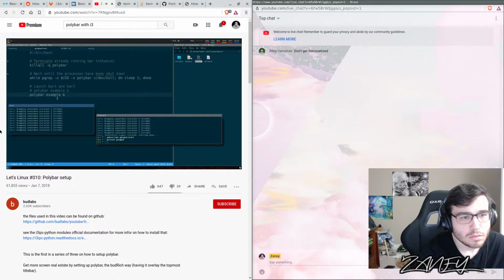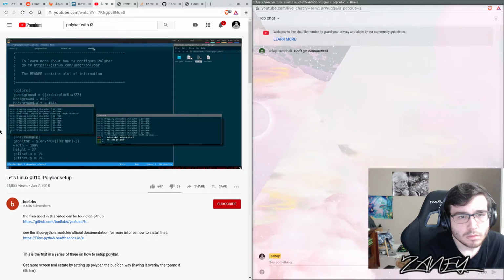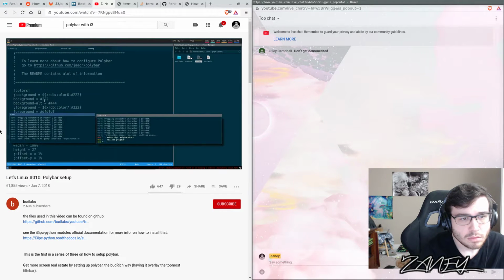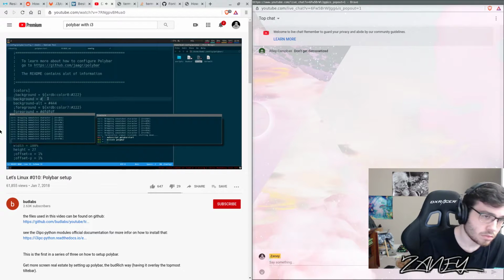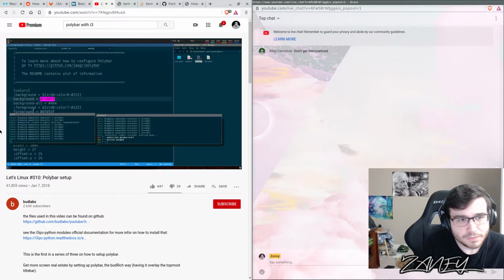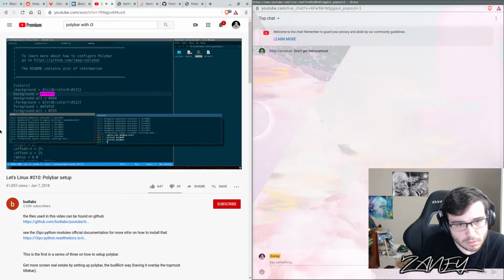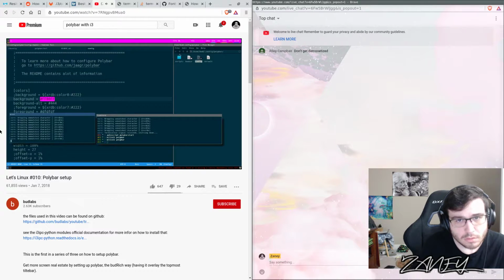And I want to add a little change here to this script file, because look at this. If we would change here, for example, the background color, now I'm in the Polybar config file. The background color is set to a gray 222. If we would change this to a magenta color like FF00FF and save here, then we have to kill Polybar and run it again, and now the background is pink.